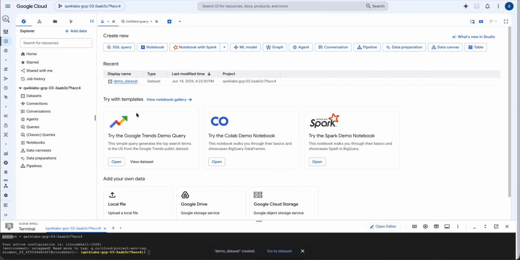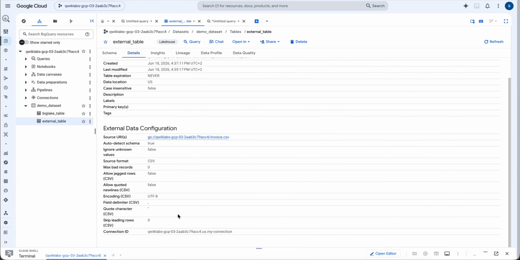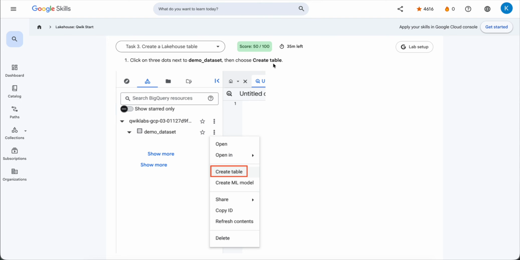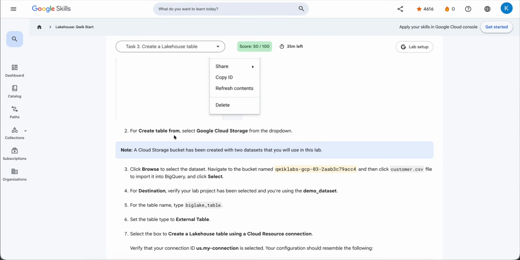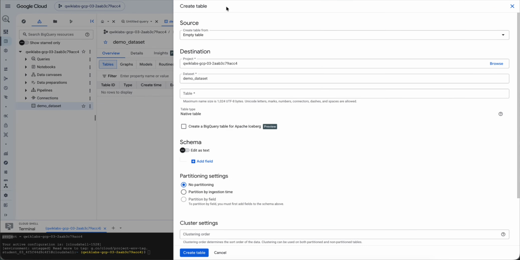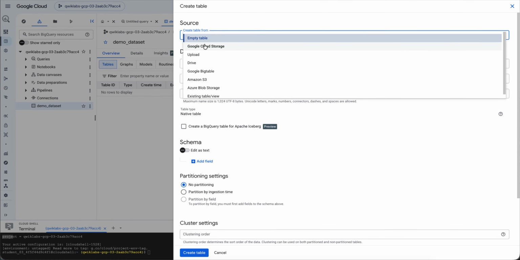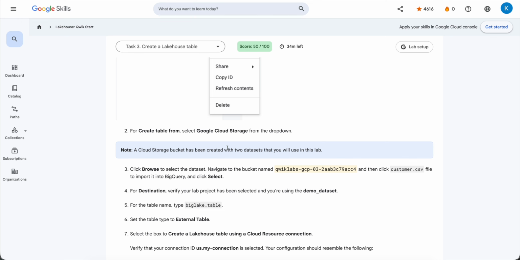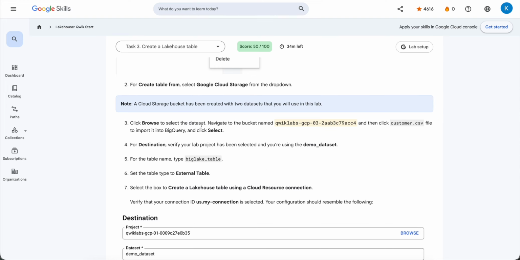And then this demo dataset should be created here. Earlier I think it was not there, and now it's updated with the connection ID. I didn't notice it, but we need to create a table. So just create a table from storage. The table should be from Google Cloud Storage, then browse and select your Quick Lab and then select the CSV file and import.